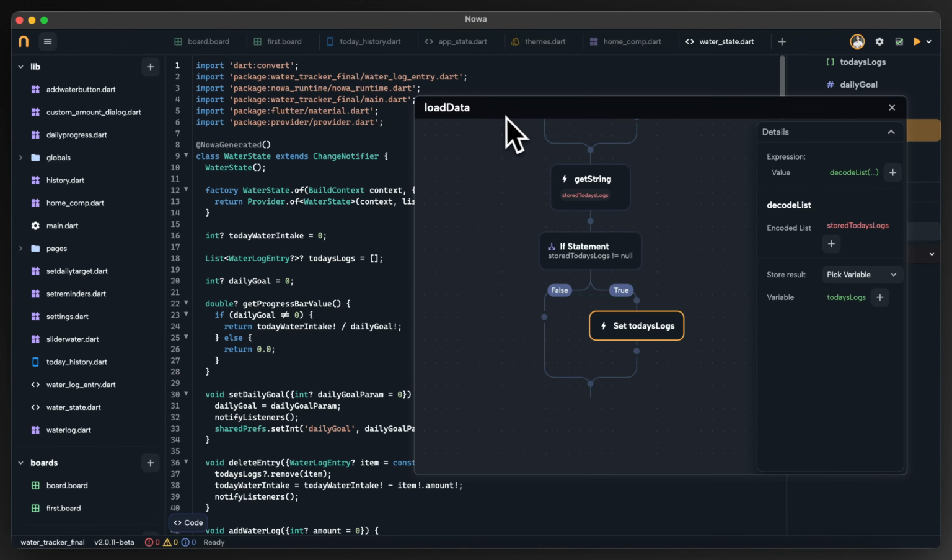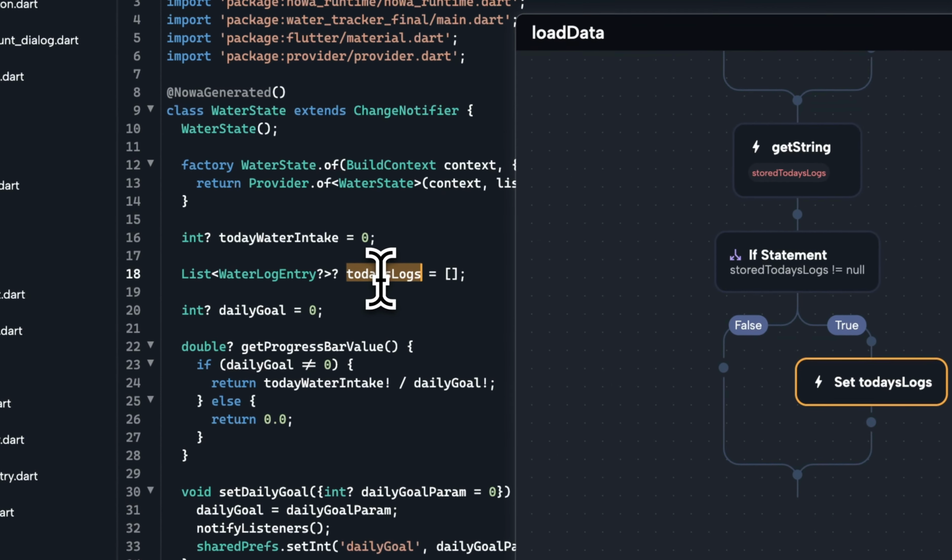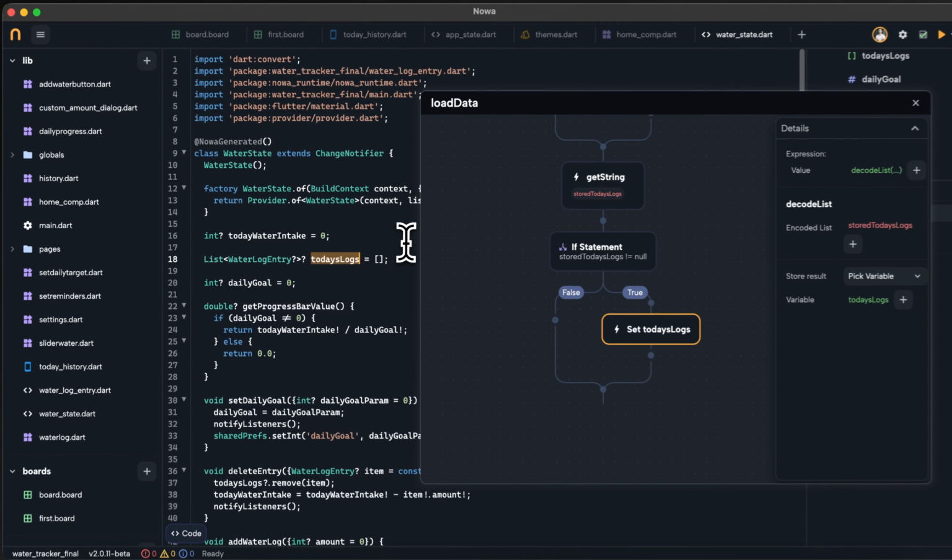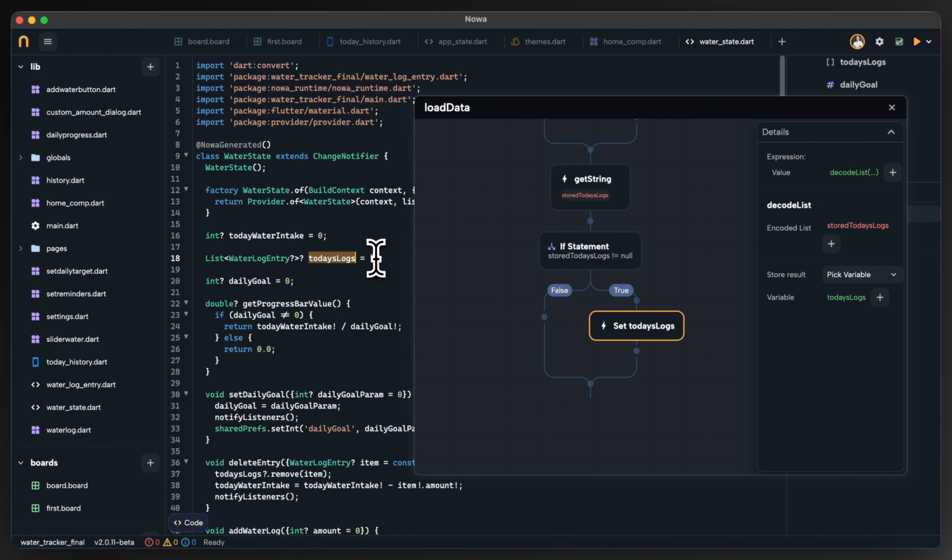I don't want to handle situations where this variable could even be null. Now it's a list and it will always be a list. So I'm going to keep it as an empty list or a list that has some water log entry objects. Otherwise, I will have to handle the null situation in all the places where I already used today's logs.